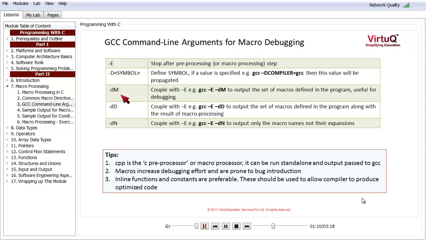-d, and these next three options are actually what are passed to the CPP, that is the C preprocessor or the macro processor for C. What it does is it's actually going to output the set of macros defined in the program. And you can couple this with -E to look at the program as well as the macro definitions. -d is going to output the set of macros defined in the program along with the result of macro processing. So with a -d, you will only see which macros have been defined.